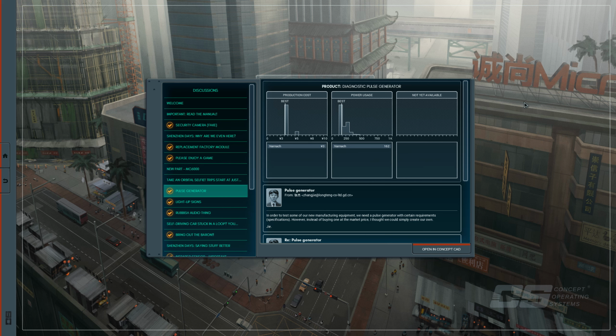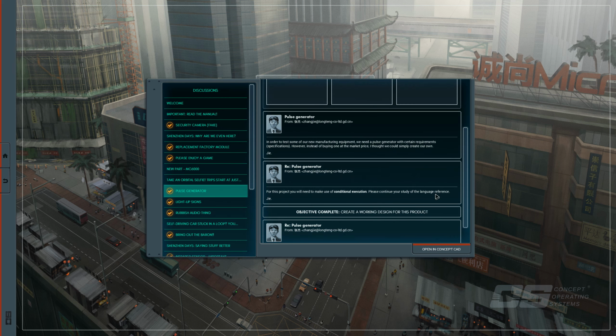This is going to be the episode for the pulse generator, the very first real puzzle in this puzzle programming game. So let's start out with a little bit of lore fluff. Why are we doing this? In order to test some of our new manufacturing equipment, we need a pulse generator with certain requirements, specifications. However, instead of buying one at the market price, I thought we could simply create our own.